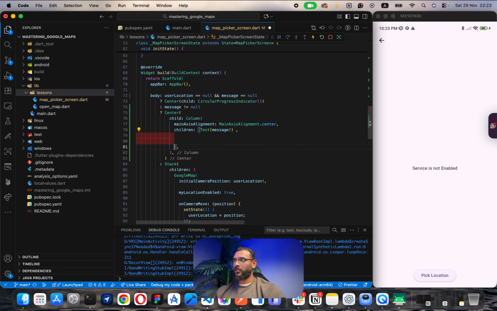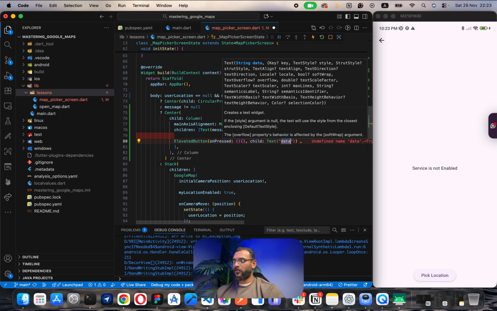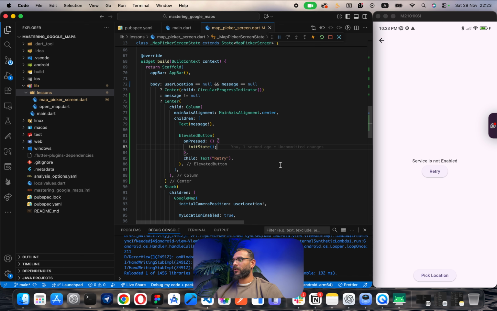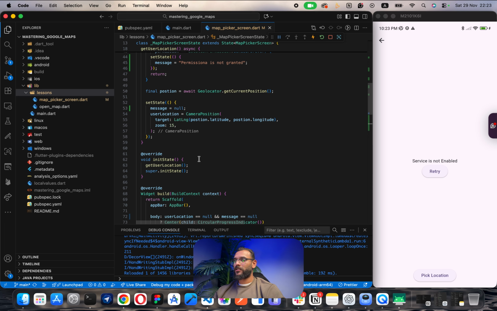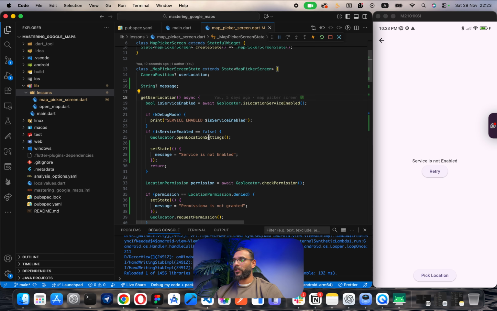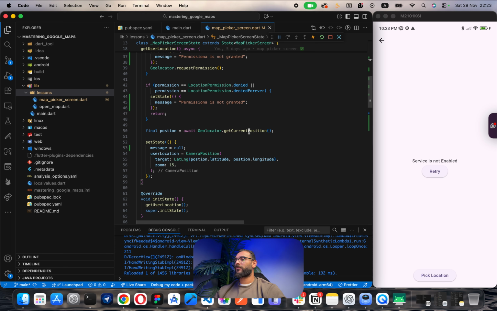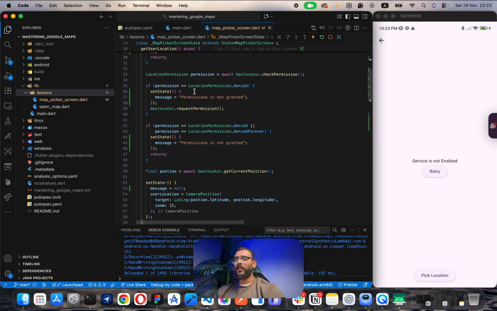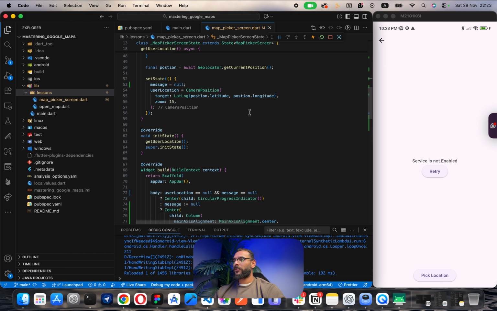Now we need a button to allow the user to retry, and we're gonna add an elevated button. We're gonna make an empty function, and inside the child, we're gonna add a text widget. We will type retry. And inside the onPressed function, we're gonna call initState. And once we press the retry button, it's gonna go to the initial state, which contains the get user location function. And that function checks all the settings: the service if it's not enabled, and also if the permission is denied, or denied forever.